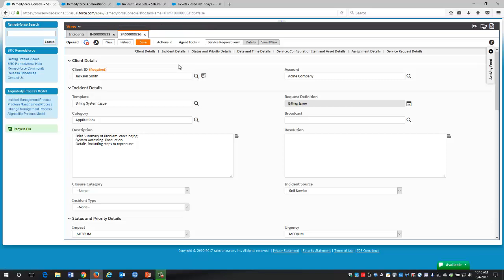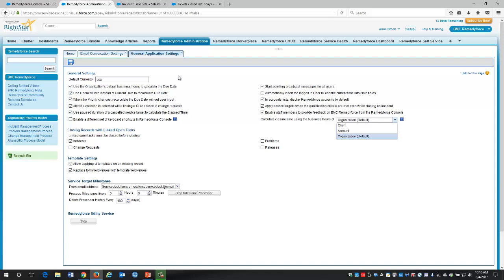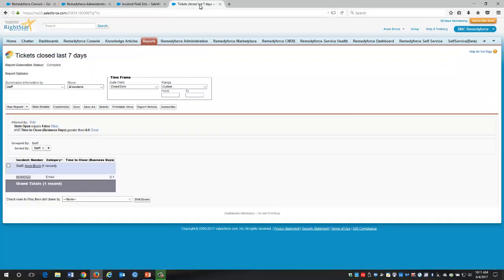But what about that time to close, you're saying? How do I configure that, and where does that show up? So over here in Administration, in General Application Settings, that's where you're going to set it up, whether you're going to calculate that particular time. I can see here that I can do it by client, by account, or by organization, and calculate that closure time. What that means is then when I have a report, I'm able to use this new field, time to close, to show how many business days it's been closed.